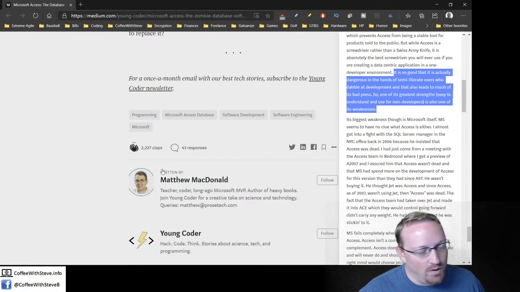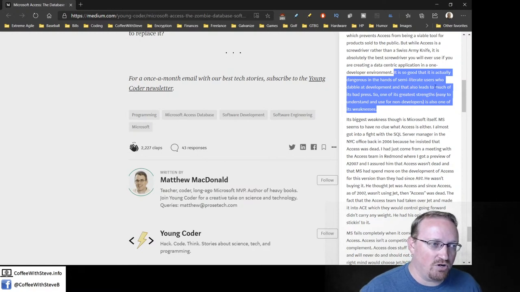And what Matthew was saying here is that, yes, it's dangerous. You can build a big enough weapon to shoot yourself in the foot with, right? And cause yourself a lot of harm. But I think the point that she's trying to make here, I kind of disagree with, because semi-literate users who dabble at development, and it leads to much of its bad press, I disagree with that. I think the bad press is the fact that there is so much legacy to Access, and it just consistently gets unsupported by Microsoft.